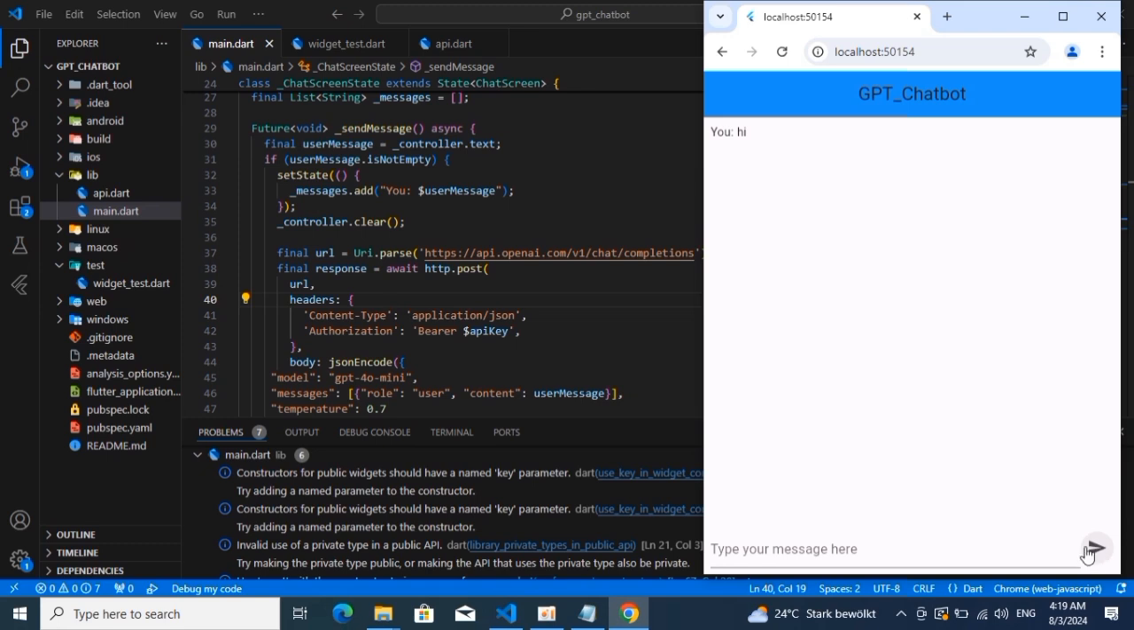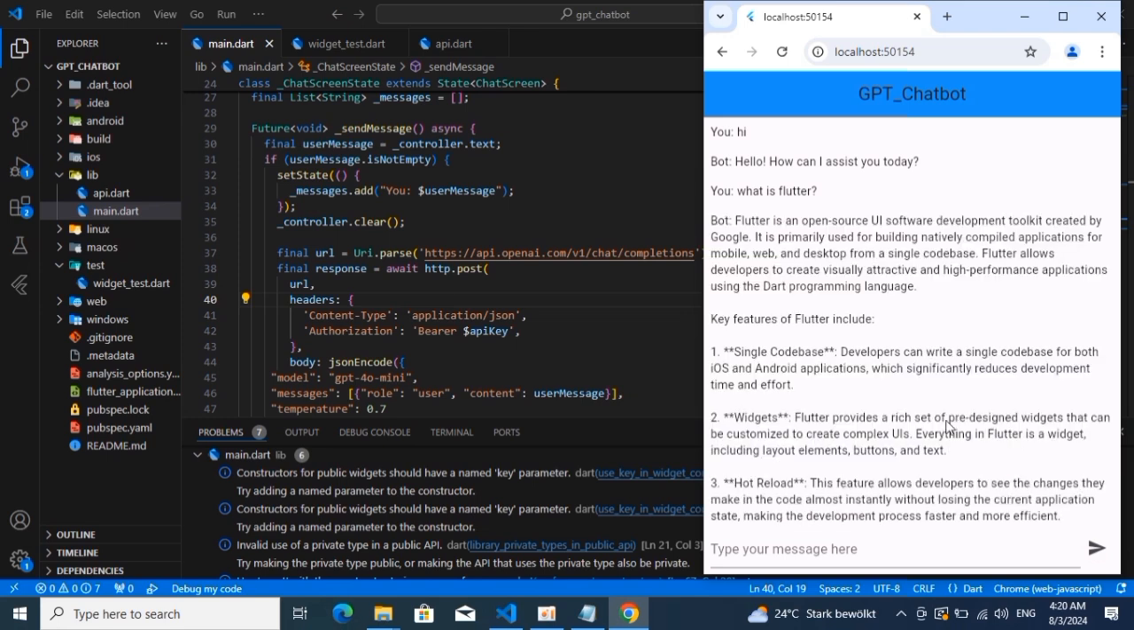Okay, app is launching, and finally we can see our app is running, and we send a message, we say hi, and the robot responds to us, hello, how can I assist you today? And we send another message, and we ask what is Flutter, and the chatbot, our GPT chatbot, responded to us correctly with these details, and this was a simple GPT chatbot we built with OpenAI API key and in a Flutter framework.